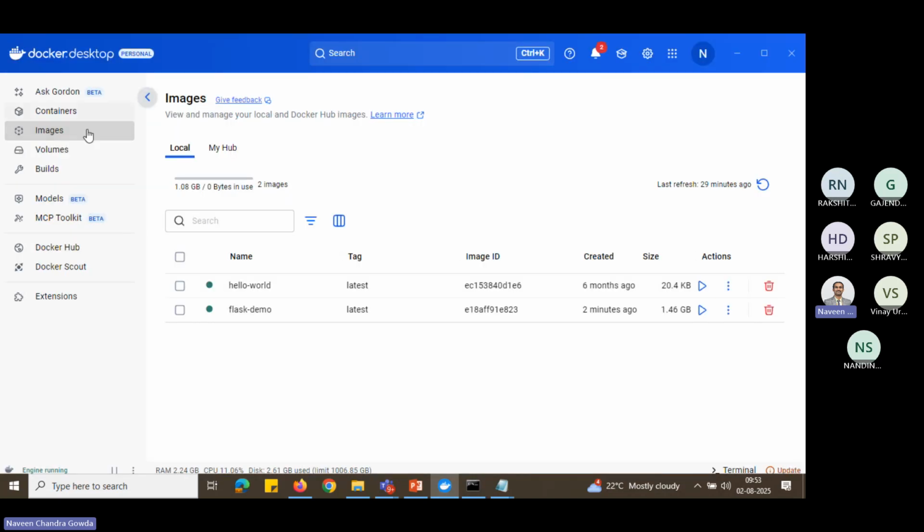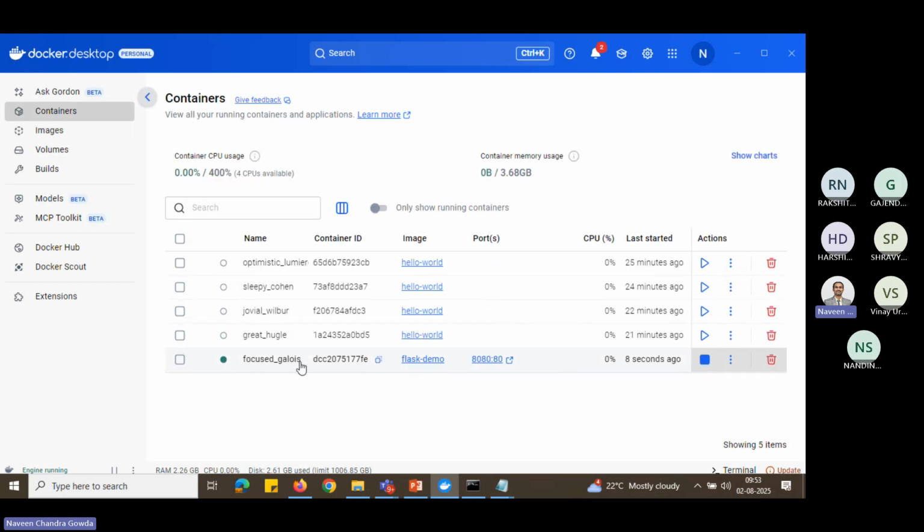So I'll just go back. Now you can observe that based on the Flask demo image, one instance of the container is created and it is running. See, the button has changed to stop. Now I can only stop. When it is asking me to stop, it means it is running. You can also see the green indicator, it is running. The instance is created and it is running.